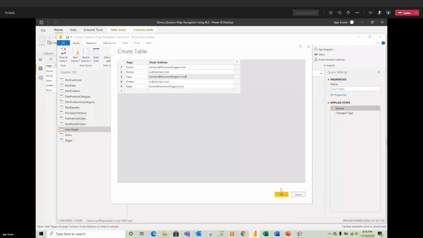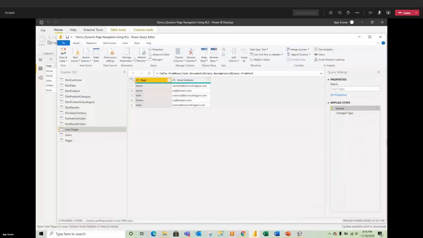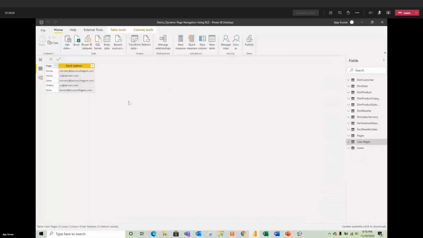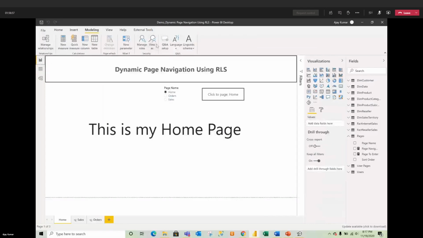Okay, let's see if it works. Otherwise, there's some typo or something, but it should work. It's going to give me a hard time. But the logic is clear, guys, over here, of how to set up your RLS.